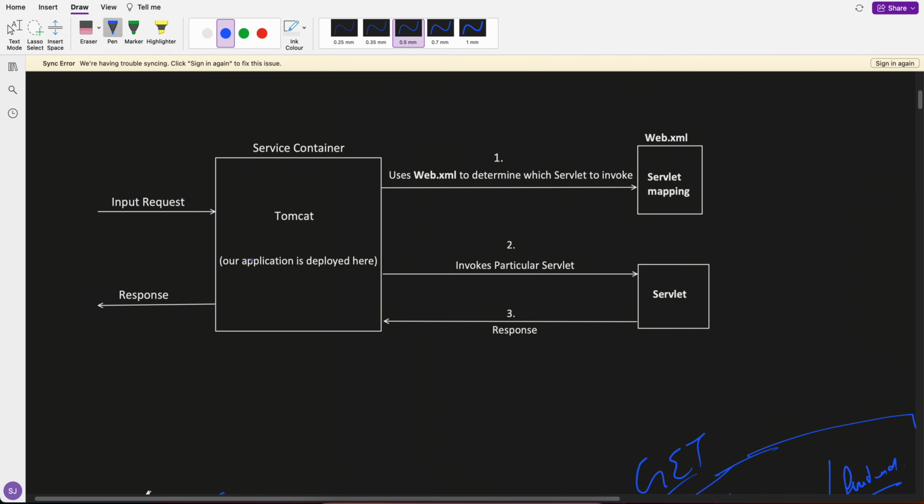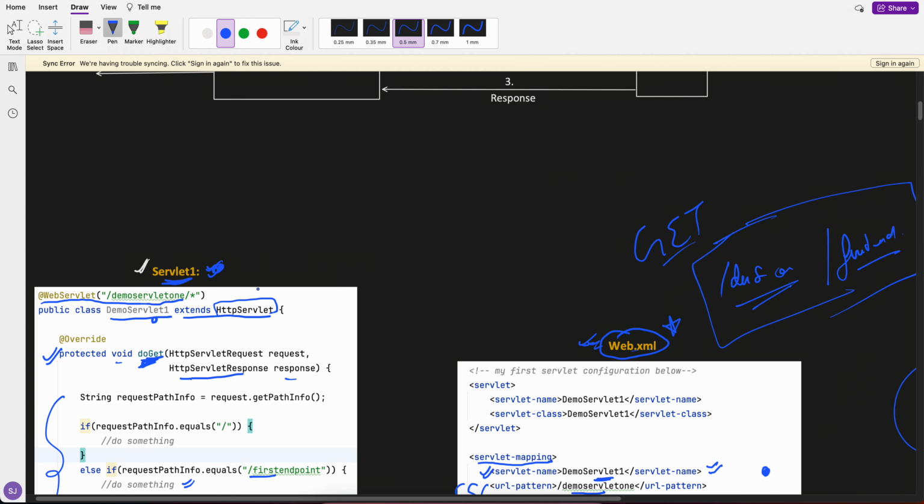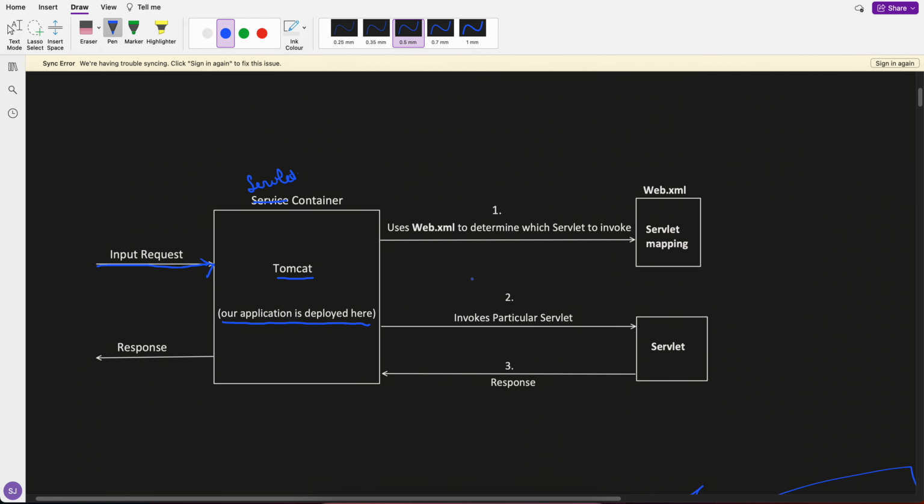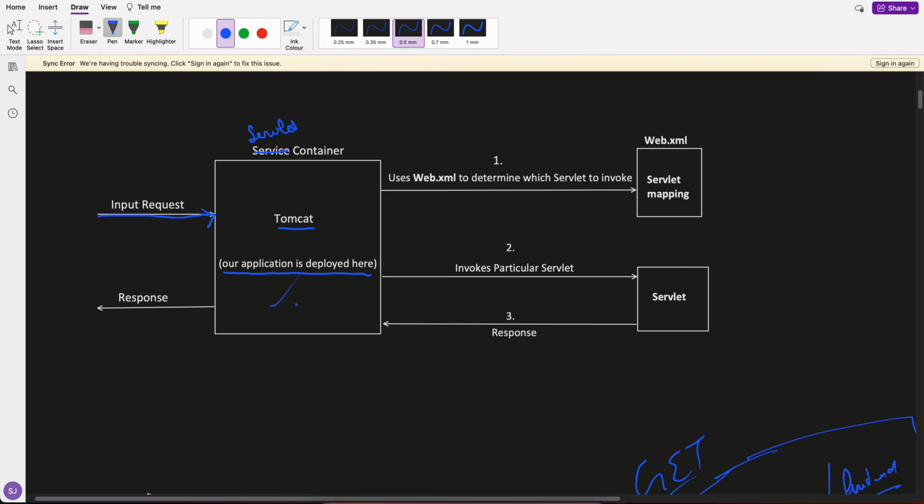Now let's come to this diagram. When an input request comes in, it first has to go to Tomcat. This is the server, which is also known as your servlet container. This is not service container, my bad, it's servlet container. So Tomcat is also known as a servlet container. We have to deploy our application here in the Tomcat servlet container. Our application has all these servlets. We will convert it to a WAR and deploy it here in Tomcat.